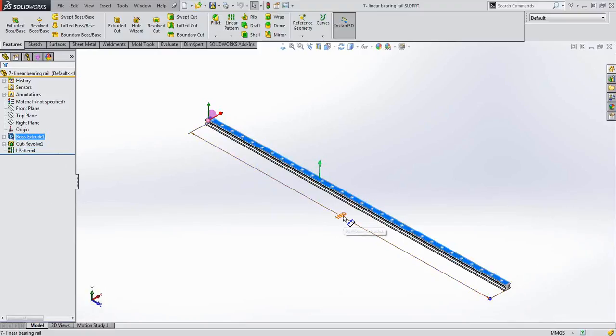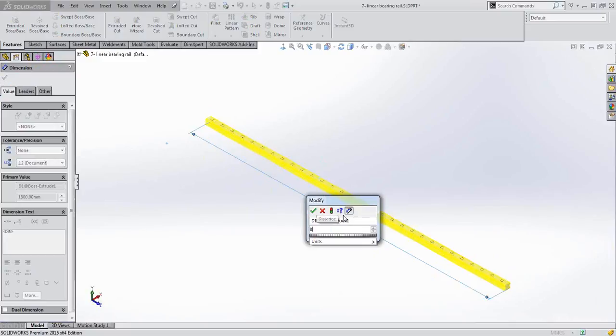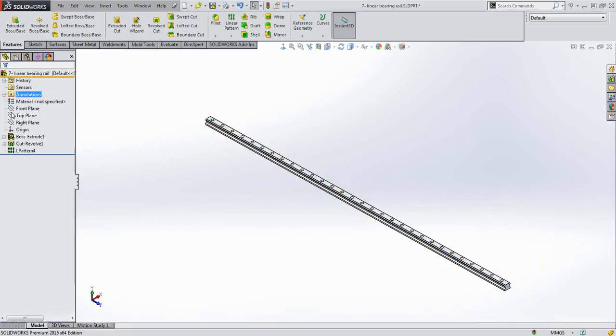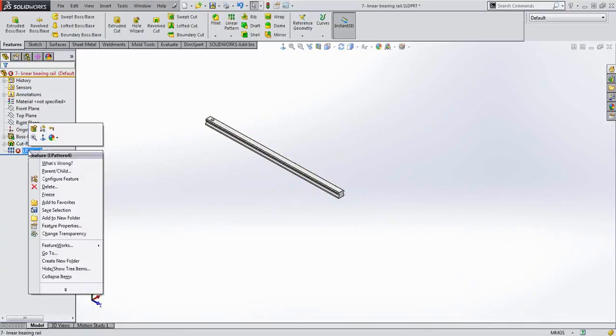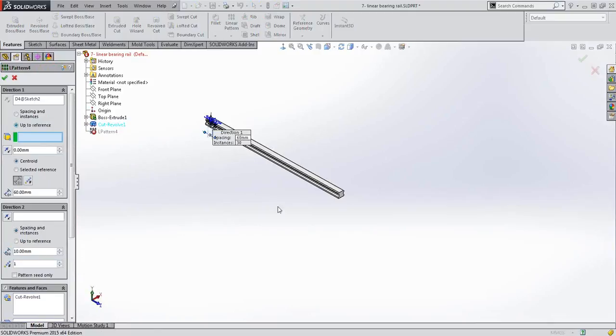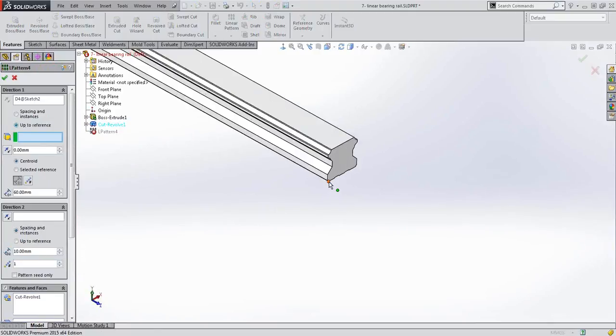But now the problem is, if I change the dimension, let's say from 1800 to 800, you'll see that the pattern fails, right? Now, in order to take care of this, we have a new enhancement in 2015 itself. If I go for edit feature, I have an option of defining up to reference. So if I click on up to reference, I just need to select the particular vertex.